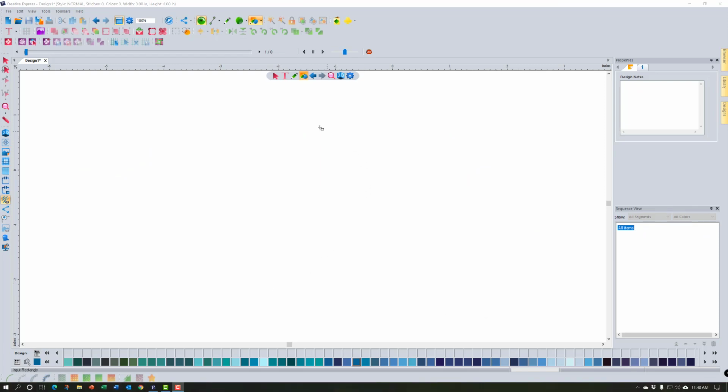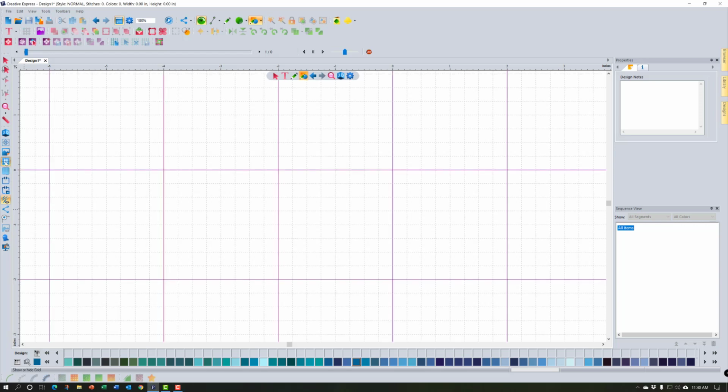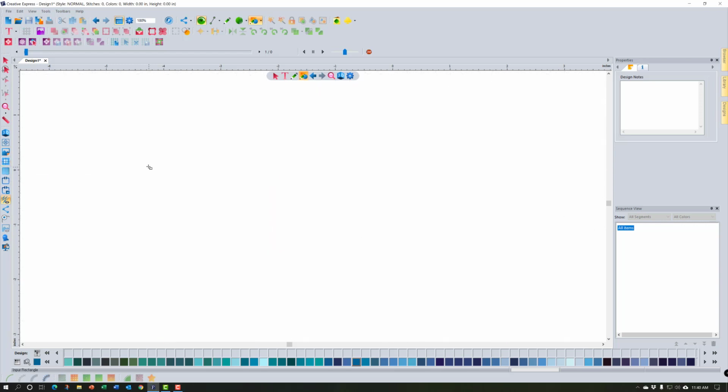As you can see, I've got Total Quilter open and I've got my grid turned off, and I did that by coming over here to my grid icon and clicking it. Now I've got it turned off. If I click it now, it'll turn back on, so it's a toggle. And for this demonstration, if I ask you to click, that means a regular left click, and if I ask you to right click, I will specifically say right click.